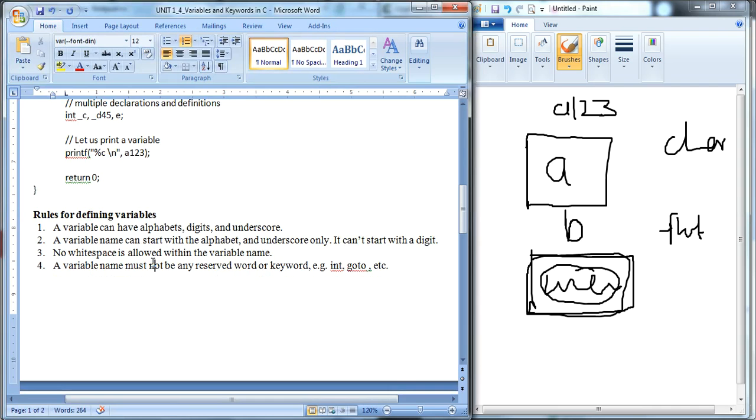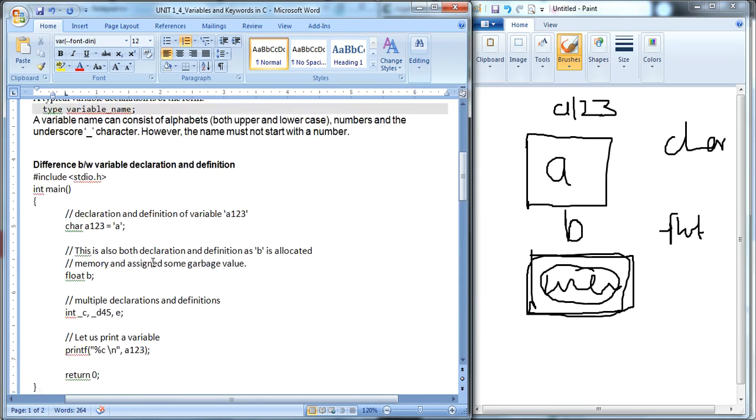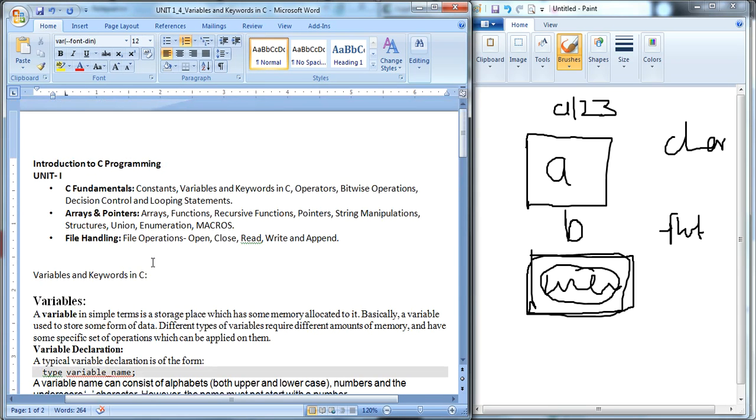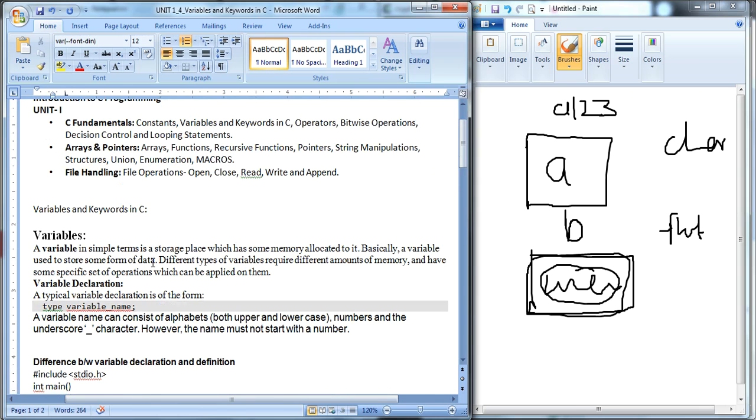This is simply the basic explanation of what exactly a variable is, how to initialize it, how to declare it, and how to define the variable name with the different rules.